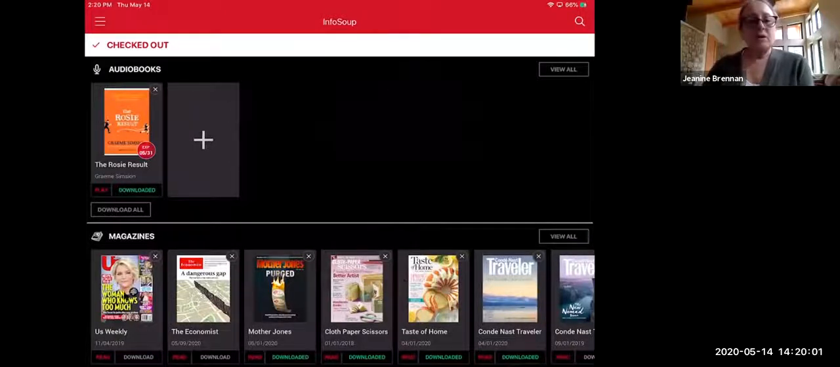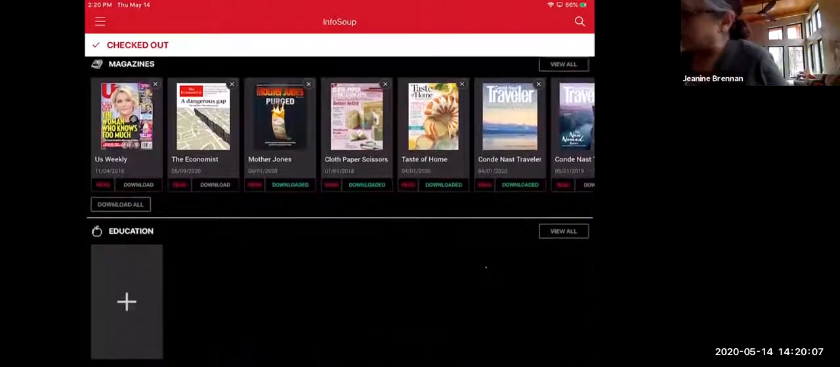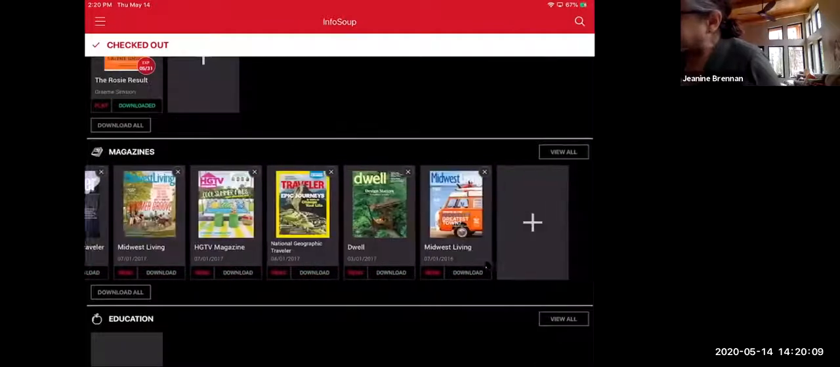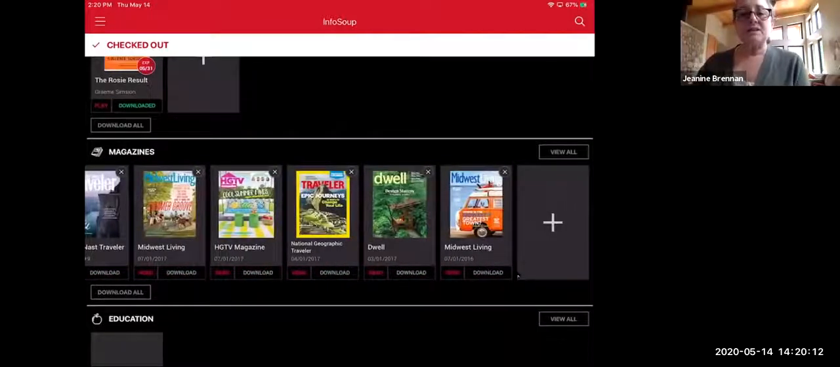And these are all of the magazines I've checked out. You can see the dates I've checked them out. July 2016. Here's a Dwell that I still want to keep. March 2017. So I can keep them for as long as I want. This is Midwest Living, I love that magazine, and there's some cool places that I want to remember about. I can keep it there.